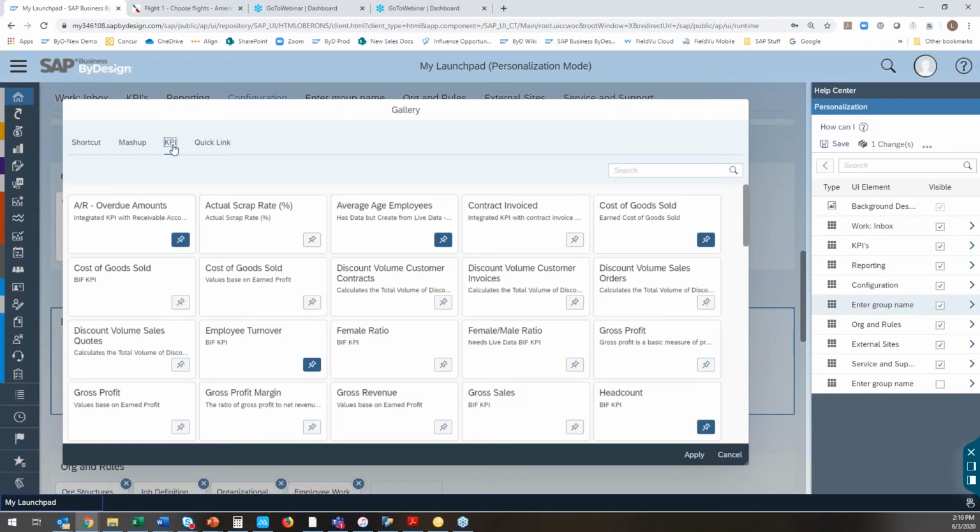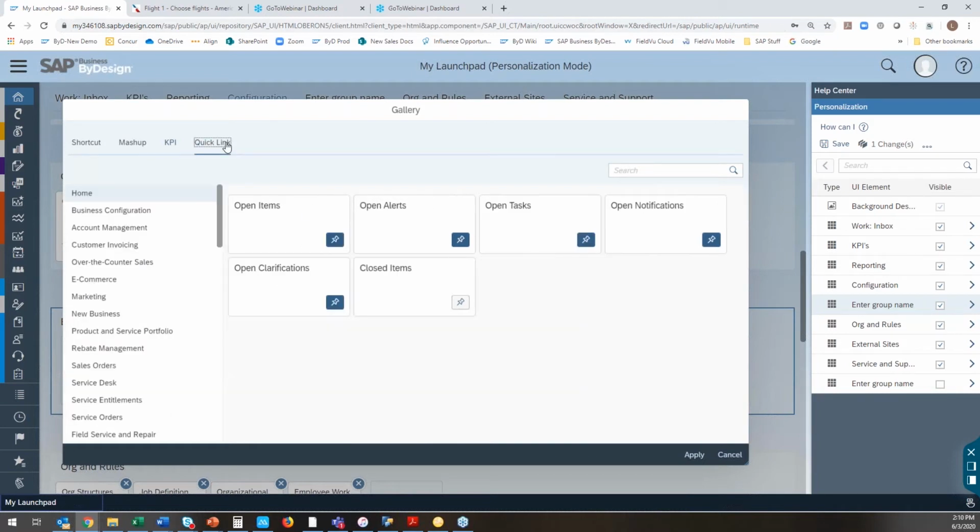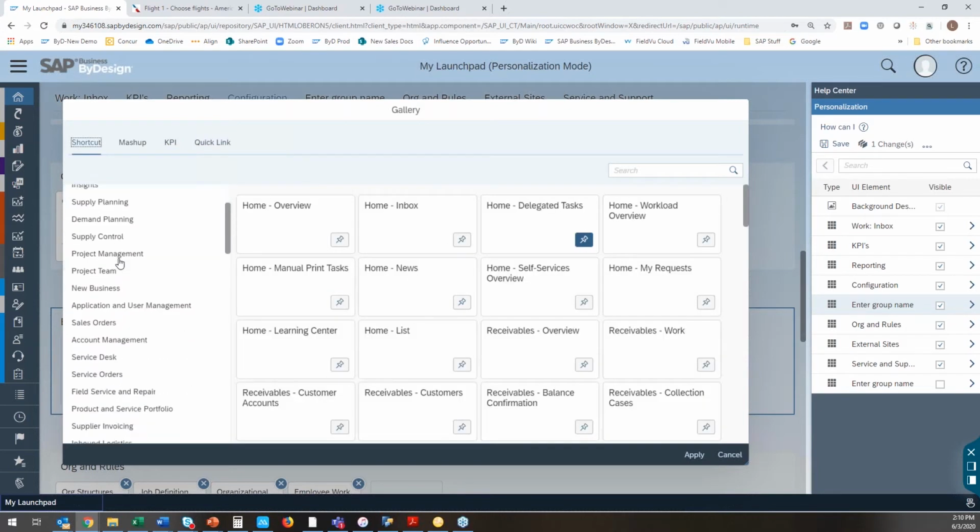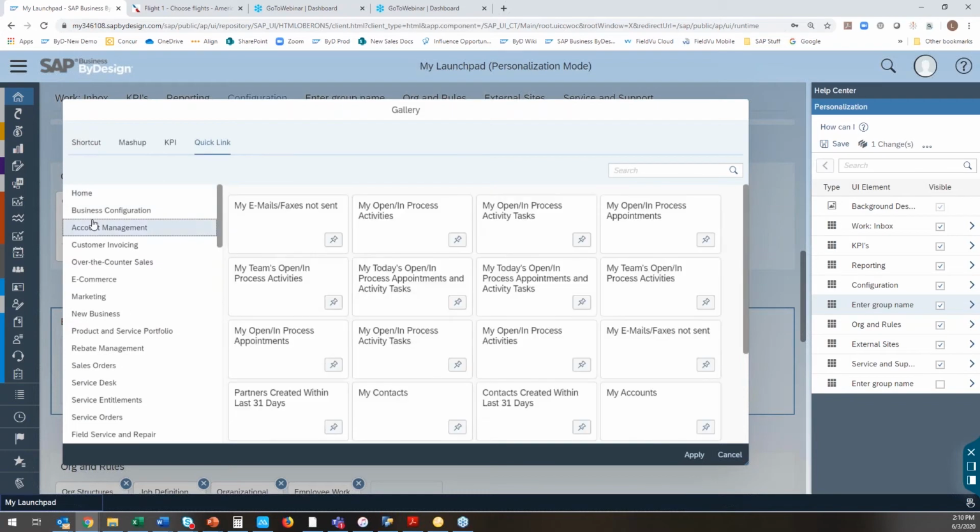And then you've got your KPIs, obviously anything that you would pin onto there. Just click the pin button and that'll apply it. You've also got your quick links that are available, and any shortcuts within here. Any of these quick links are essentially different tasks that are available. I find this one really good, because rather than always having to go into the different work lists of the things you've got to do, you can pop into here.